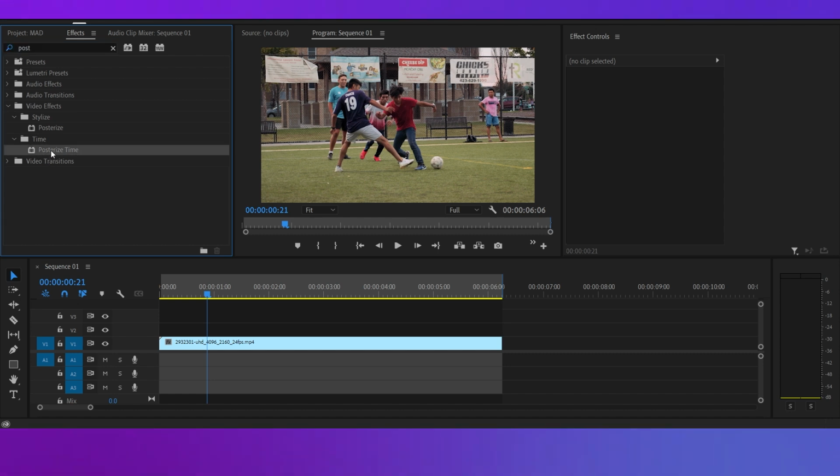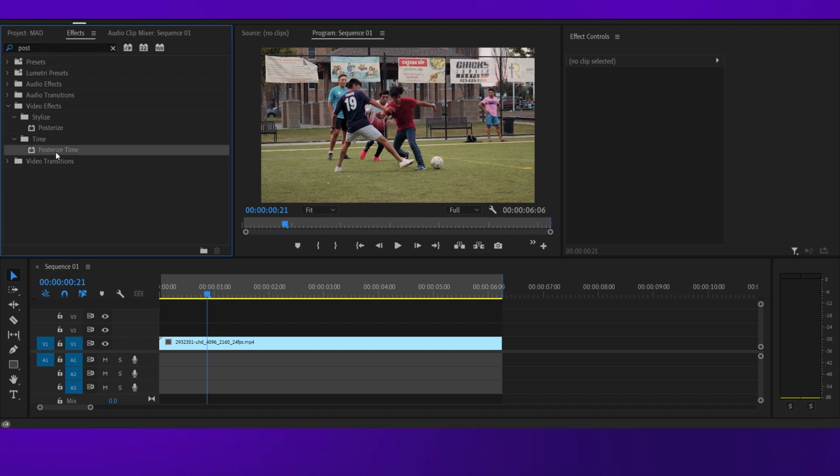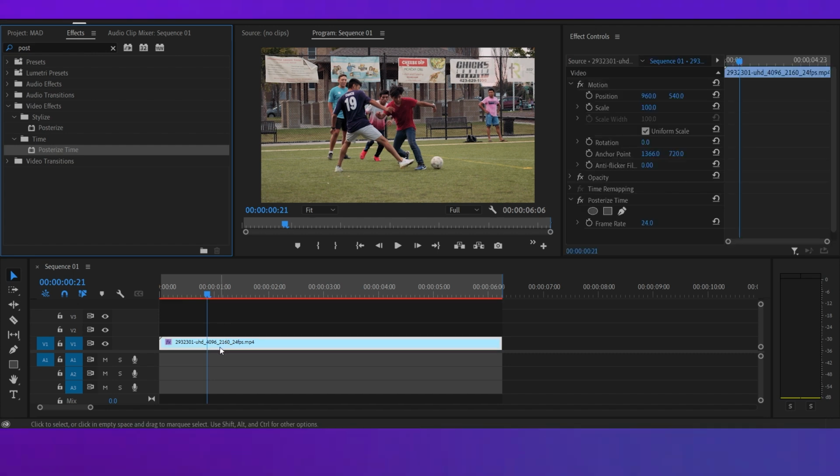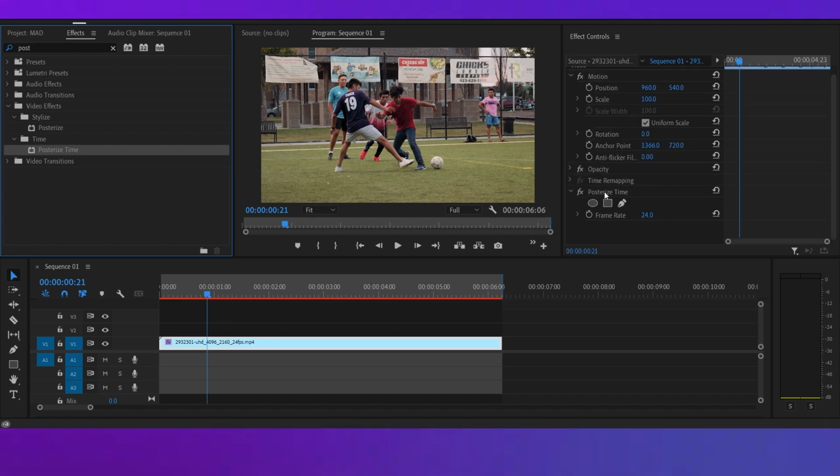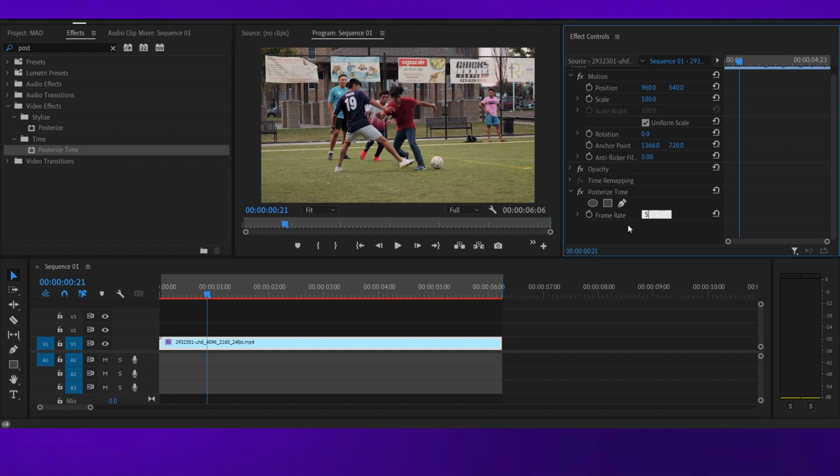So here you will get this option of posterize time under the times folder. Click and hold and drag it to your clip. Now this is my clip. Now here you can see on my effect controls, there will be a new option of posterize time. Now I will just select here, you can see, frame rate of 5 and hit enter.